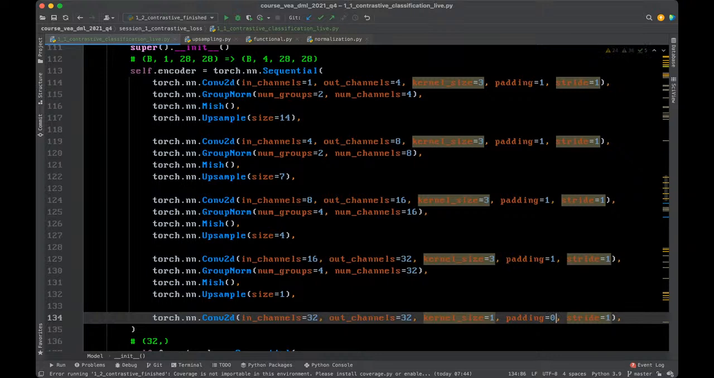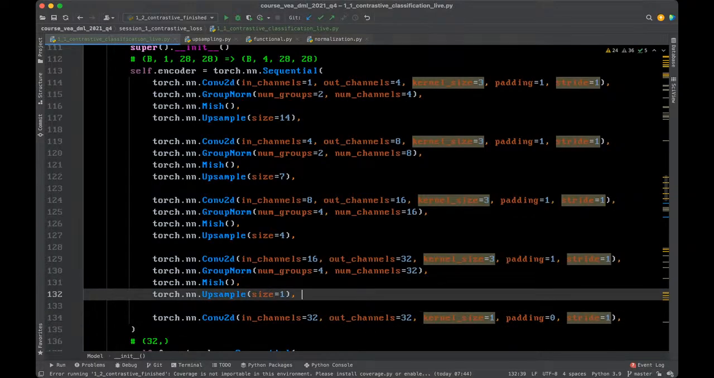I think, yeah, no, it will matter, but I hope that this formula is okay. I can double check it quickly. So where was my formula? So the output, VOUT, is equal to VIN plus 2 times padding minus kernel, divided by stride, plus 1.